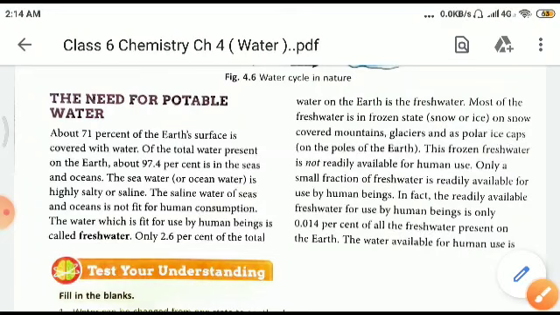2.6% of the total. Most of the fresh water is in the form of frozen snow or ice on snow-covered mountains, glaciers and polar ice caps. This frozen fresh water is not readily available for human use. Only a small fraction of fresh water is readily available for human use. In fact, the readily available fresh water for human use is only 0.014% of all the fresh water present on the earth.